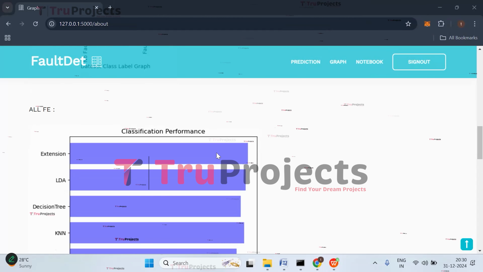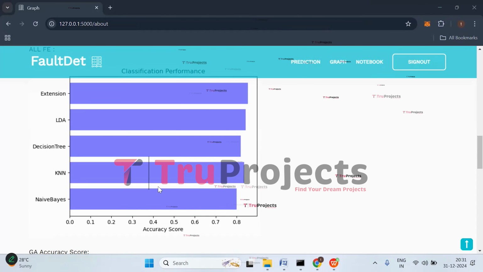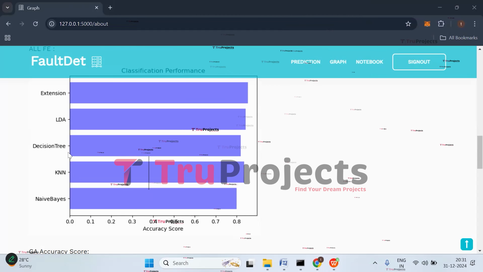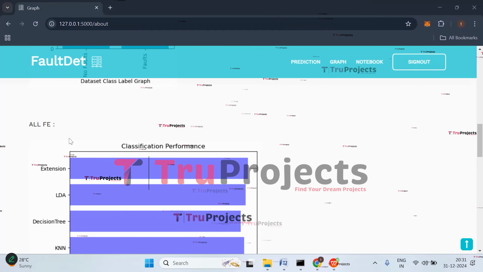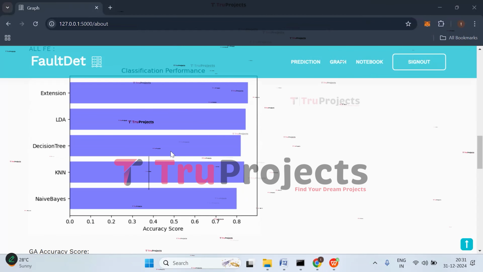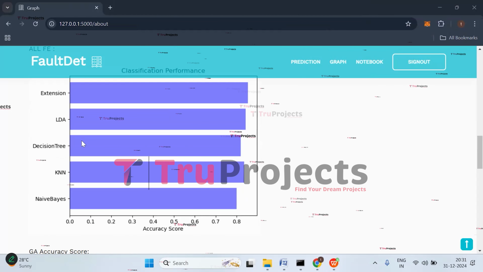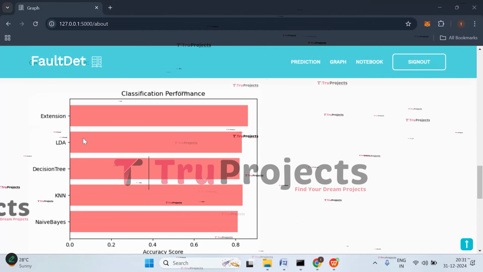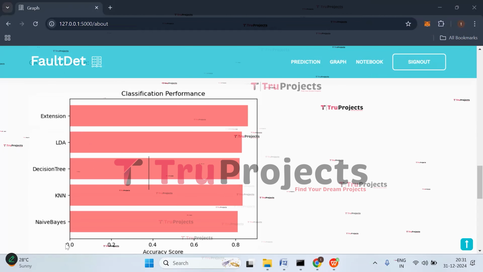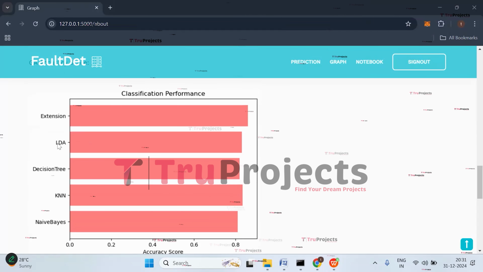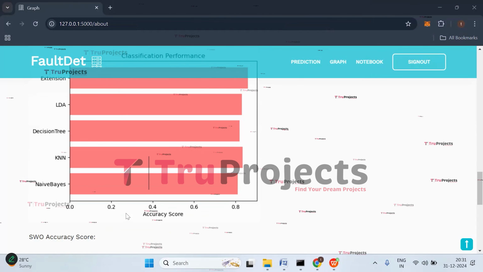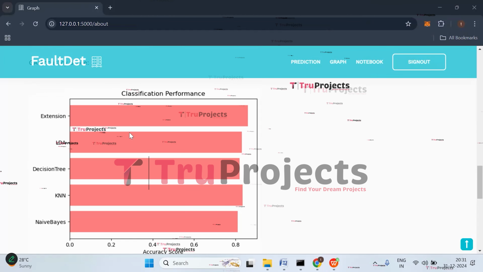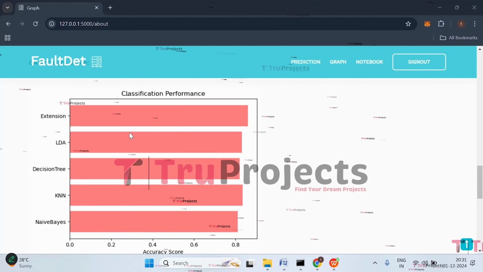Moving on, this is the accuracy comparison graph. On the x-axis we have the accuracy score, and on the y-axis we have all the algorithms trained on all features. In this graph, these algorithms are trained on the complete dataset where no feature selection technique has been used. And here, this is the genetic algorithm graph, where all the algorithms are trained on the genetic algorithm extracted features. On the x-axis we have the accuracy score, and on the y-axis all the algorithms trained on the genetic algorithm selected features.